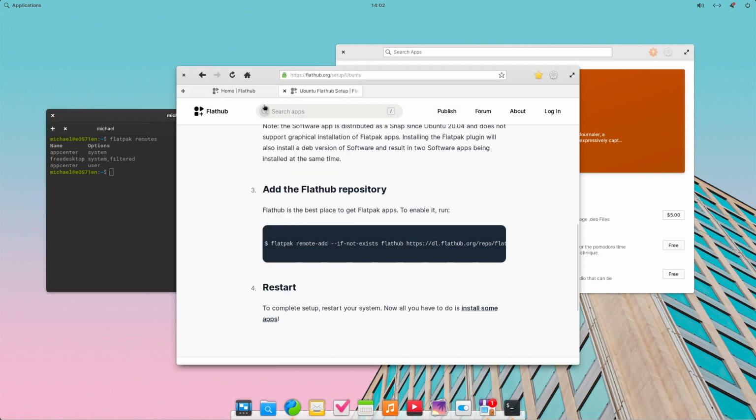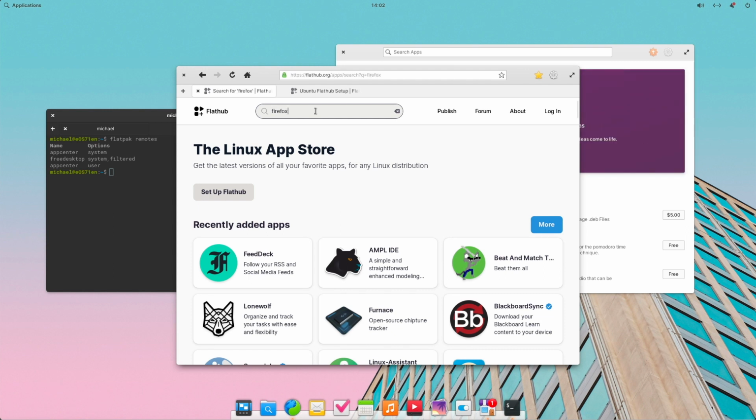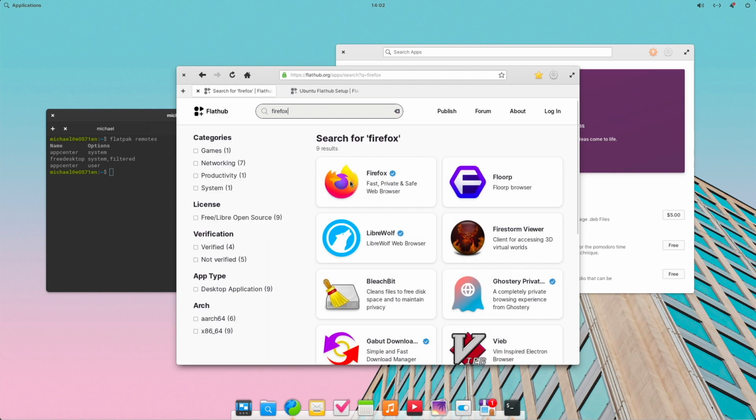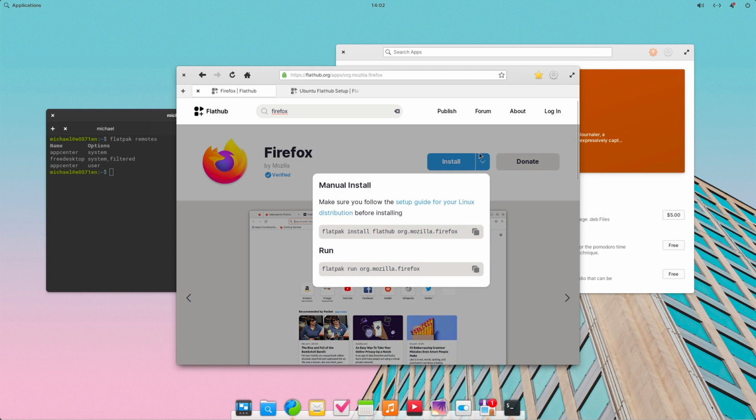The other way would be if you search an app, let's say Firefox, click on the app, and then you have here, let's say, a third option. You can click on this arrow and then you can copy this statement and execute it in console or terminal. Then you will also be able to install Firefox and also add the FlatHub repository.